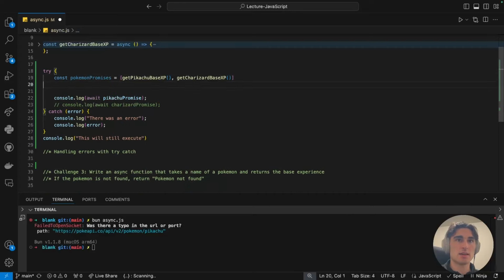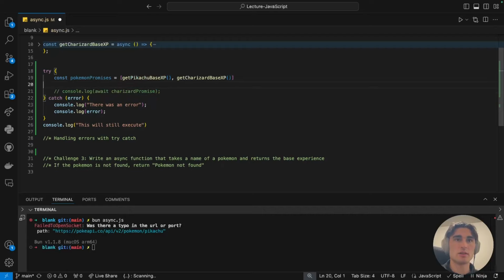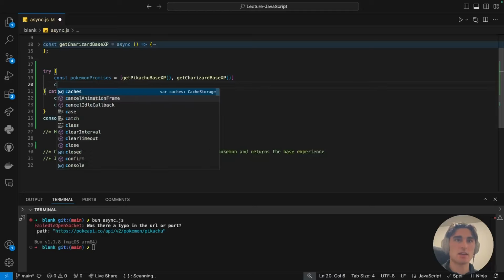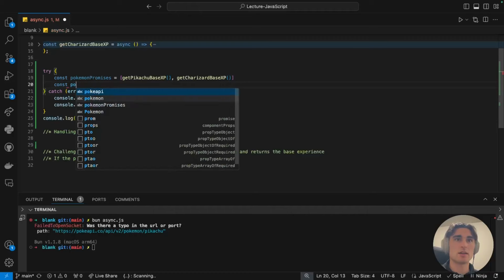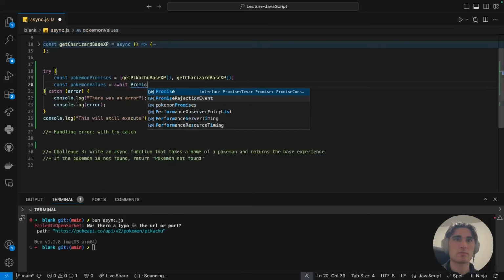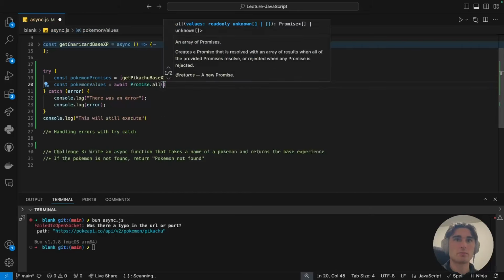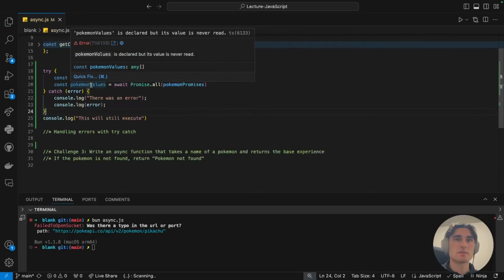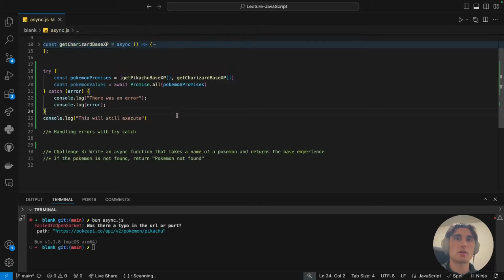And let's say I wanted to await both of the promises and then sum them. I could say const Pokemon values equals await Promise.all, and then we pass in that array. This is going to have our two values at the 0th and 1st index of the array.